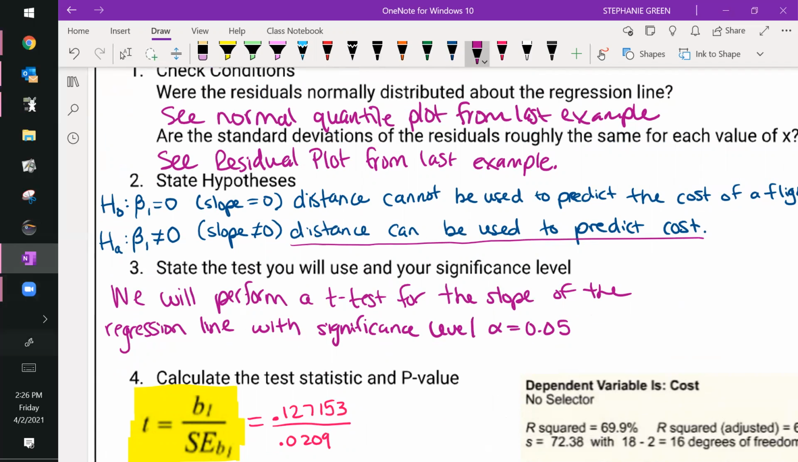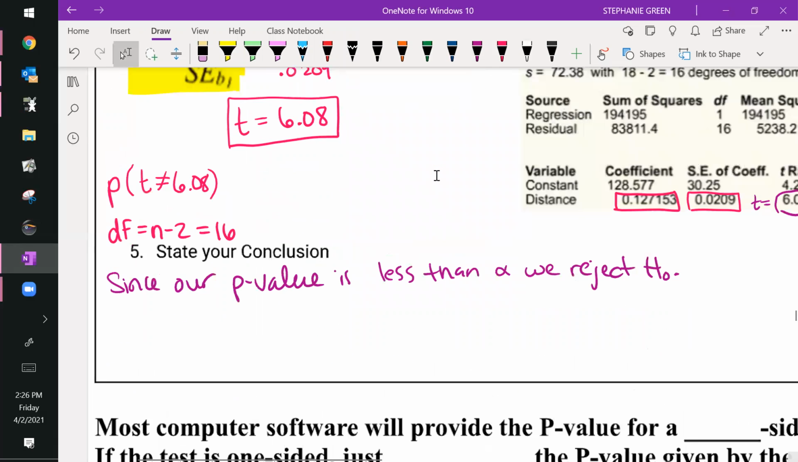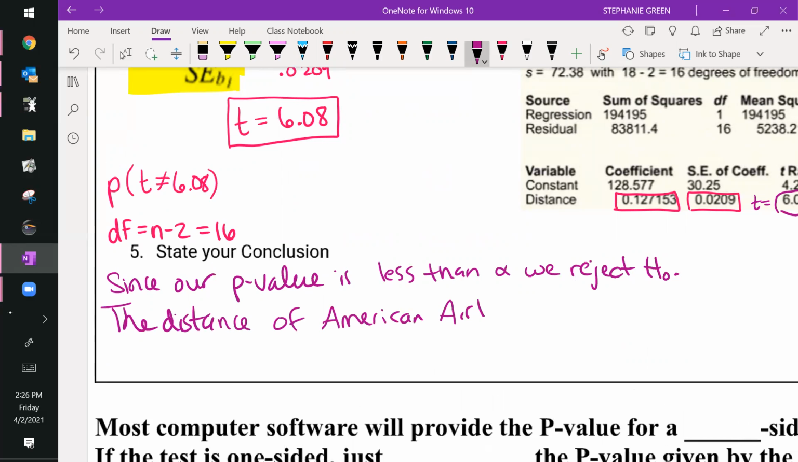Come on, it's not scrolling, hold on. The distance of an American Airlines flight can be used to predict the cost because they're associated.